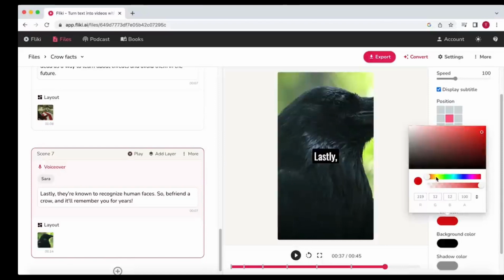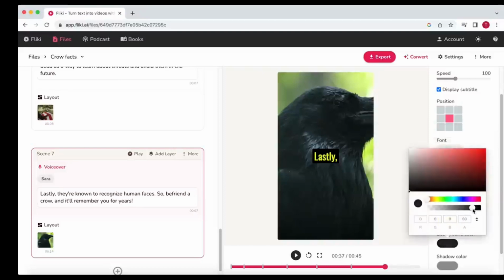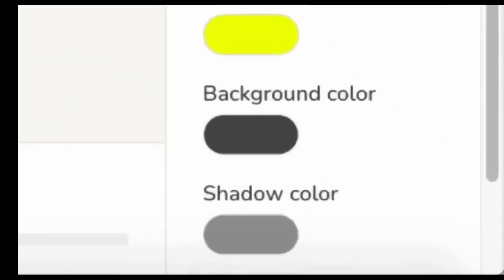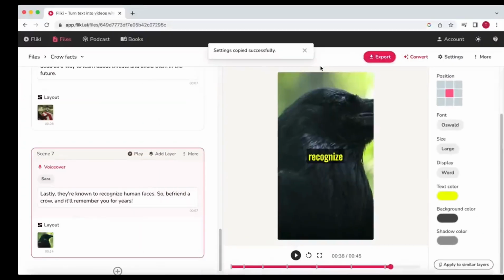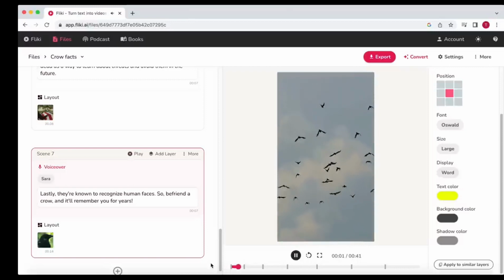Lastly, I'm going to change the color to a bright yellow so it stands out more, and I'm going to leave the background color black, but I will set the opacity to 70%. This will give the black background color of the text a slightly see-through effect, which looks very nice. Lastly, you want to select Apply to Similar Layers so the changes you made to the subtitles will be applied to the entire video. Now let's have a look, and keep in mind I haven't changed anything except the aspect ratio and the subtitle settings.